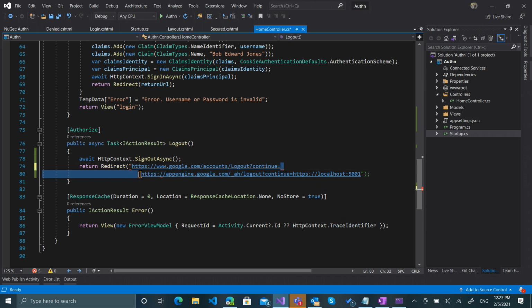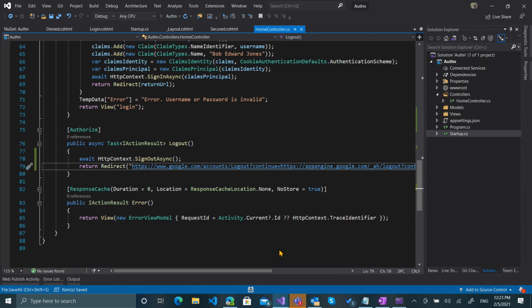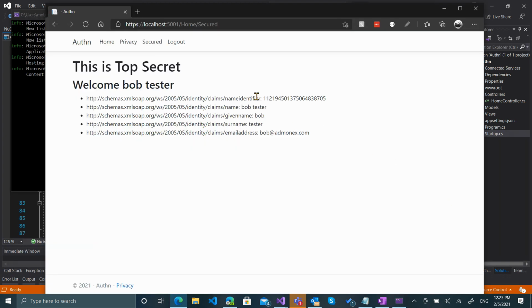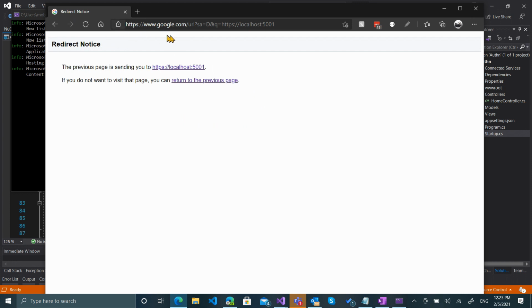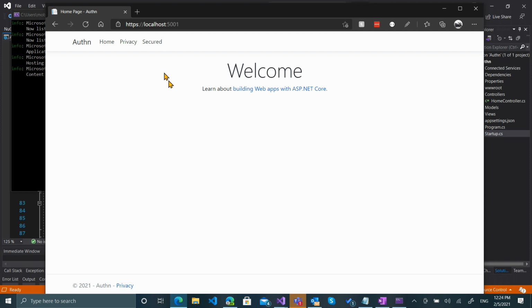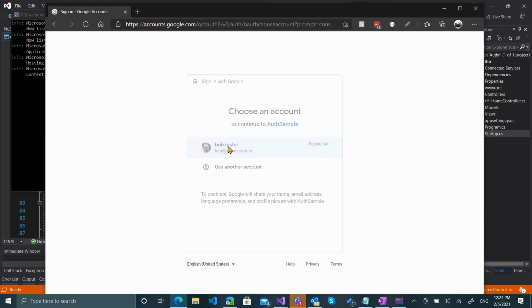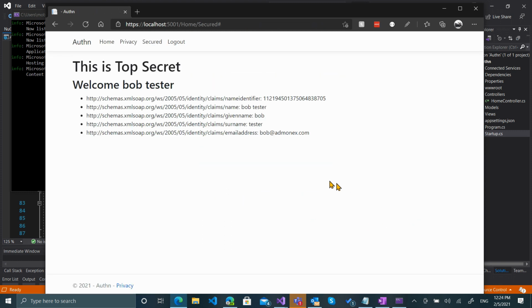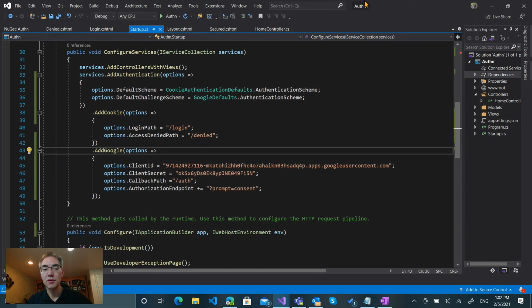Let's move that back to one line. Now let's run it and see what happens. So now when we redirect to Google, we get this notice that the previous page is sending you to localhost 5001. Now it takes us back to our application. Now when I click secured, click on Bob Tester, it prompts me for a password, which is great.